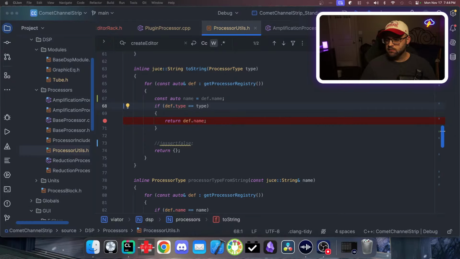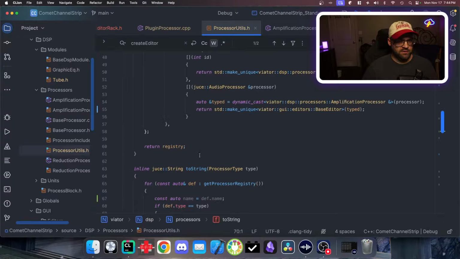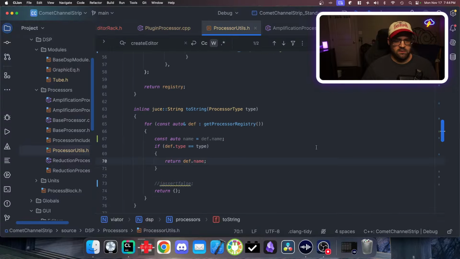I guess I could look at the code and see if it's any different. Okay, so let's check these out. toString. Okay, so const auto def is get registry. If def top type is equal to type, we return the name. And we do this.